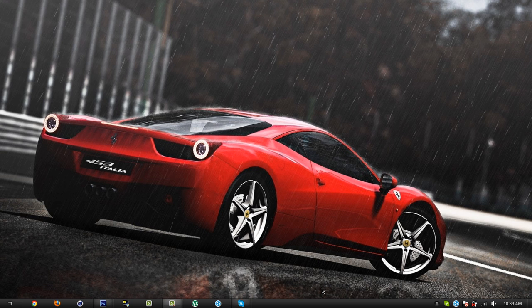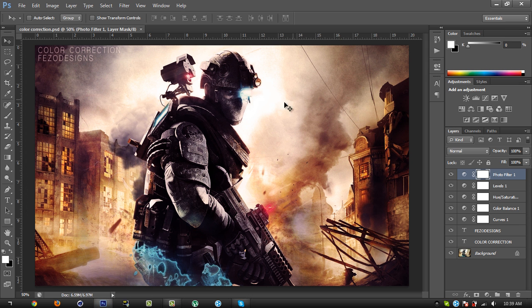In this tutorial I'm gonna show you how to do color correction in Photoshop. Okay, let's take a look at what we're gonna learn today. Here is a nice Black Ops 2 image, and I added some color correction on it so it looks very nice. Some colors, as you can see, are faded out and new colors are fading in. So I'm gonna show you how to make this nice effect.